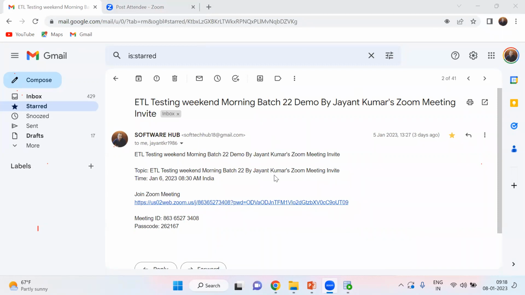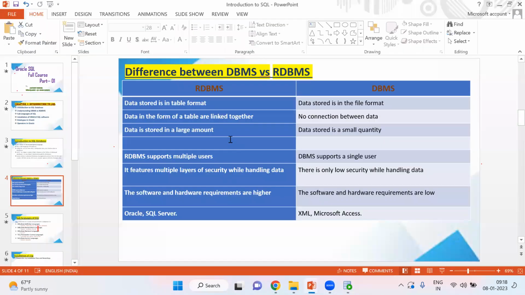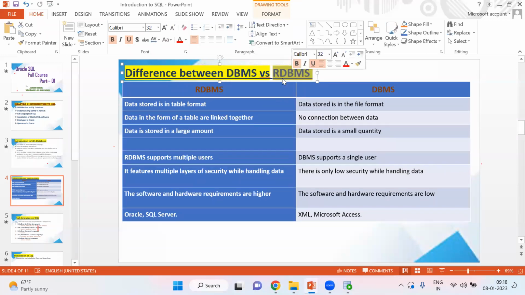Okay, guys, so let's move to the next topic, difference between DBMS and RDBMS. So what is DBMS? First, the file system came in laptops. If you're using an XML file or an Excel file, these are all your DBMS. Data will be stored in a DBMS first. You are storing your data.